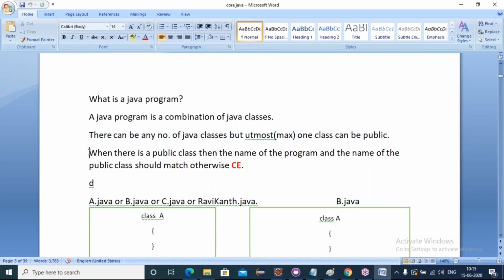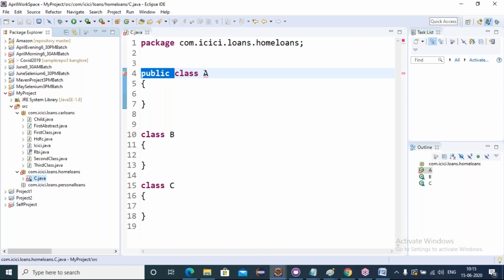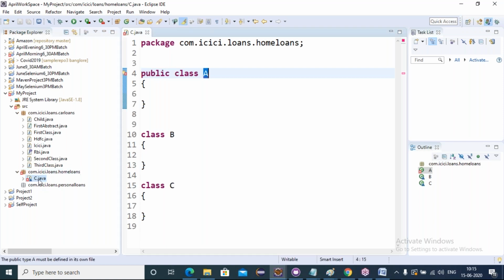When there is a public class, the name of the program and the name of the public class should match. Otherwise, compile time error. Once again, when there is a public class, the name of the program and the name of the public class should match. See here, at most one class can have public. Which class has the public modifier? A class has the public modifier, right? So the file name must also be a.java.